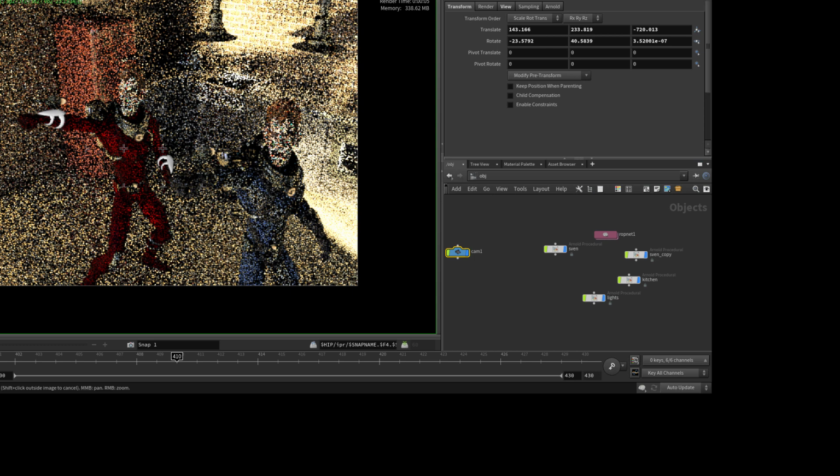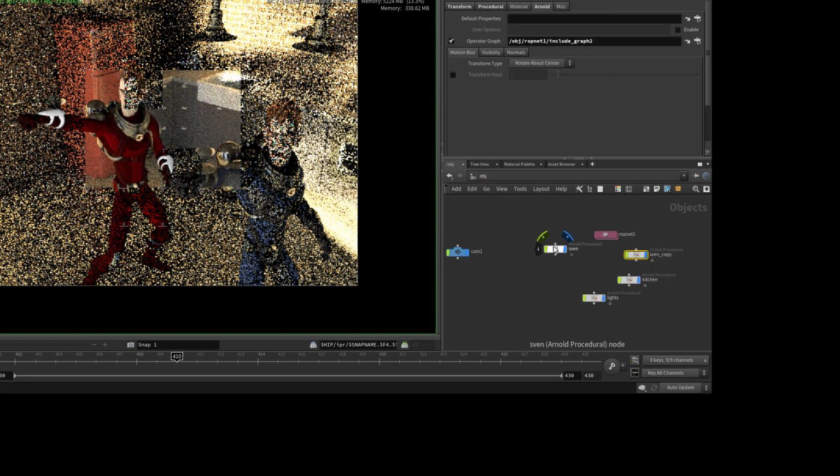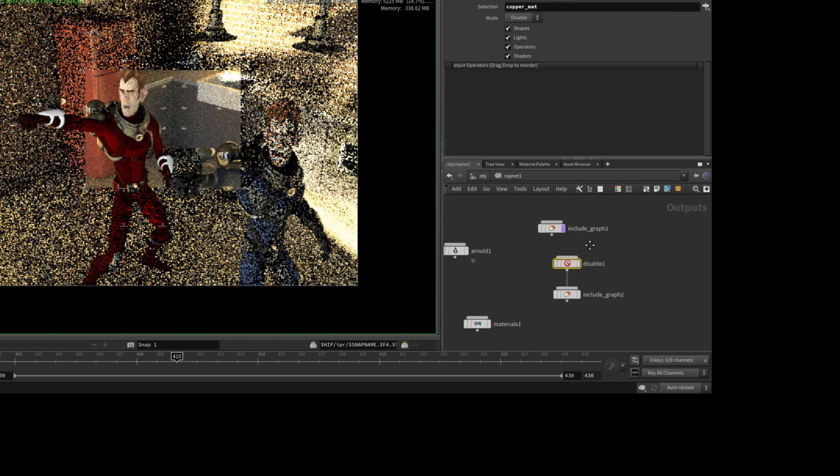As you can see, what that did is disable the copper material that we set on it. So you still have complete control over being able to manipulate the scene and the shaders that are applied to it. So let me go ahead and remove that on Sven's copy. It was in the RUP network here, and there was a disabled node. So let me just remove that.